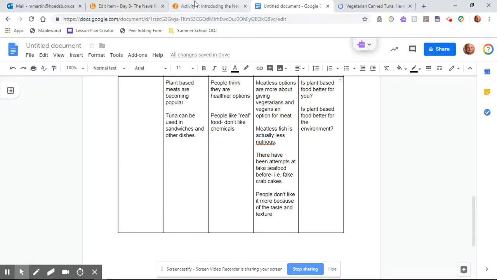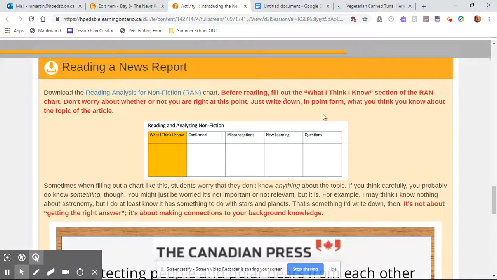Okay, so once you have that done, then you hit submit. So again, it's not about having the right answer. You could have everything in your misconceptions column. You could have been completely wrong about the topic, but that also means that I would be looking for a lot of new learning. So make sure that that's balanced out. Okay? If you have any questions about what to do, feel free to ask.